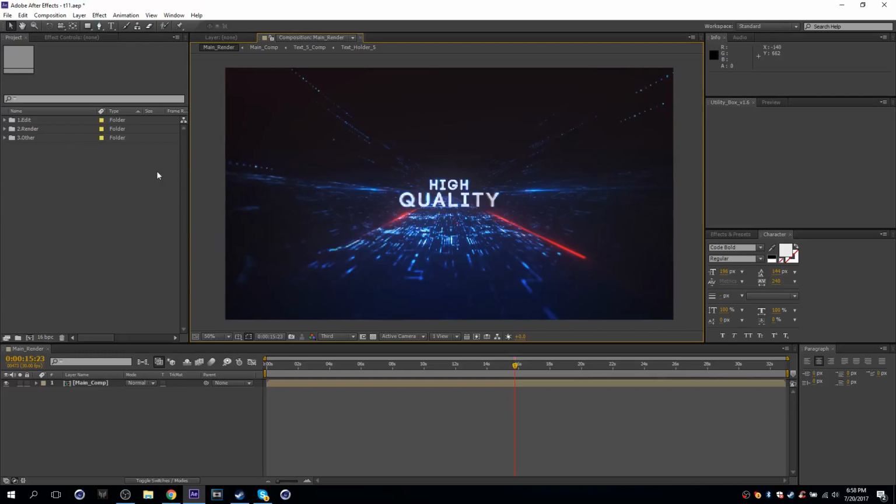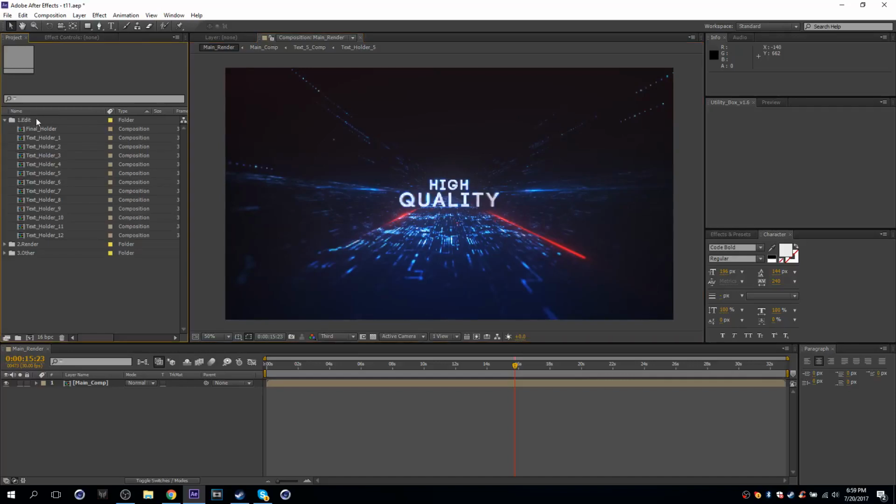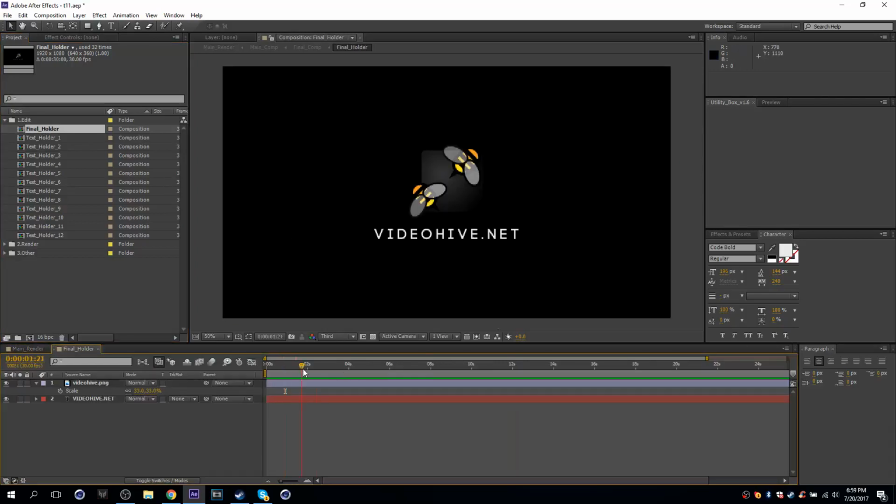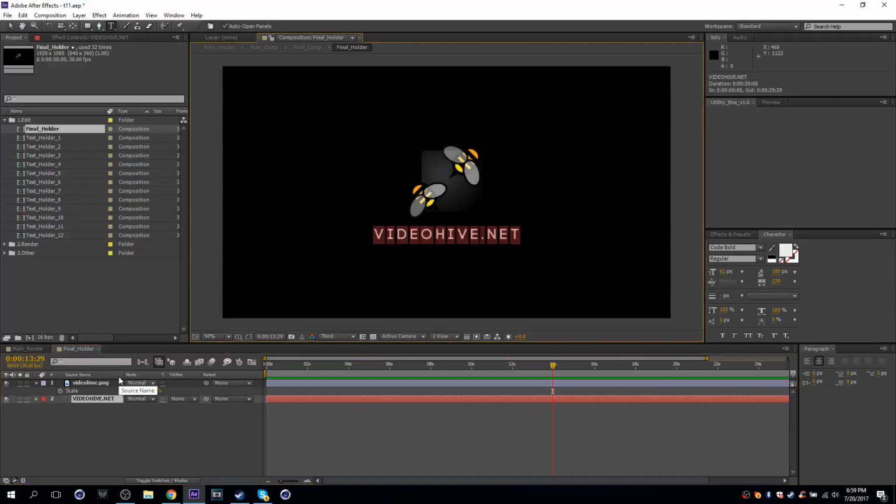So the first thing you will do is go inside your edit folder, which is the first folder right here, and here are all the folders in sequenced order. All right, and the first one is the final folder, which is the one here at the ending. So if I double click this, for example, here you can see that you can change the logo and the text layer, and to change the text layer, all you have to do is double click the layer and then just type your new text.